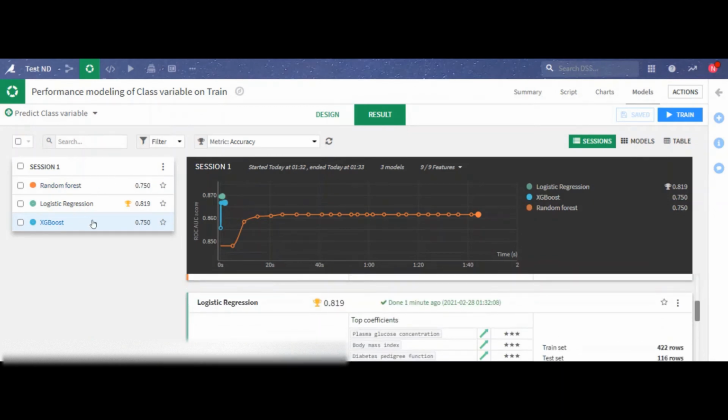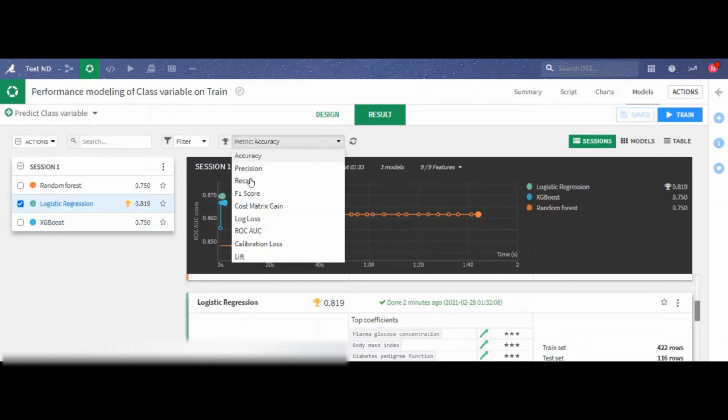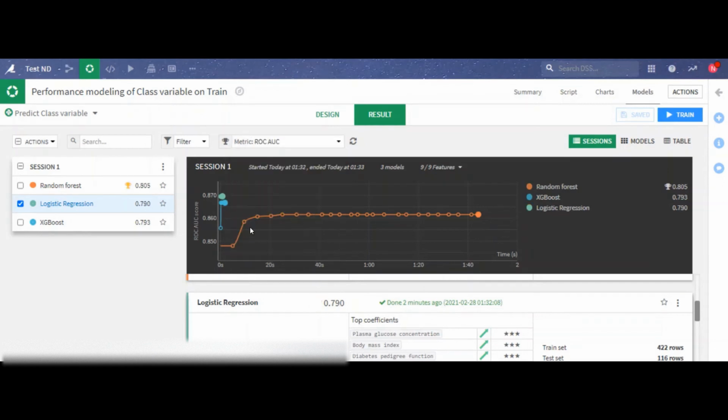Now out of these three model, it is saying that okay, logistic regression has done highest in terms of accuracy. Now let's just switch to ROC AUC. In terms of ROC AUC, your random forest is doing great. So now let's just keep AUC ROC as one of the key metric. Now let's look at random forest in detail.